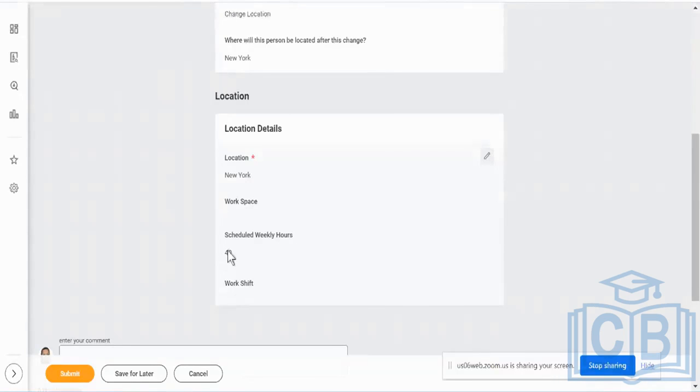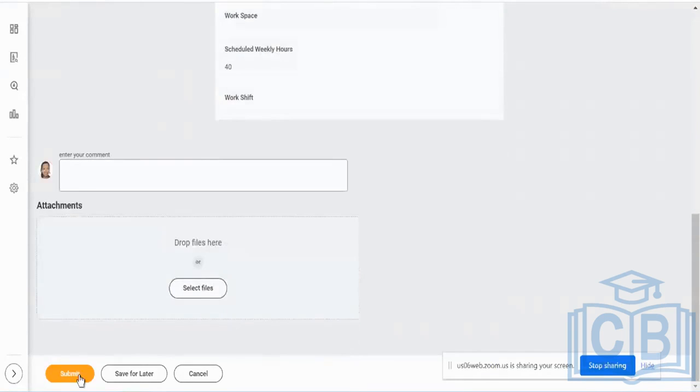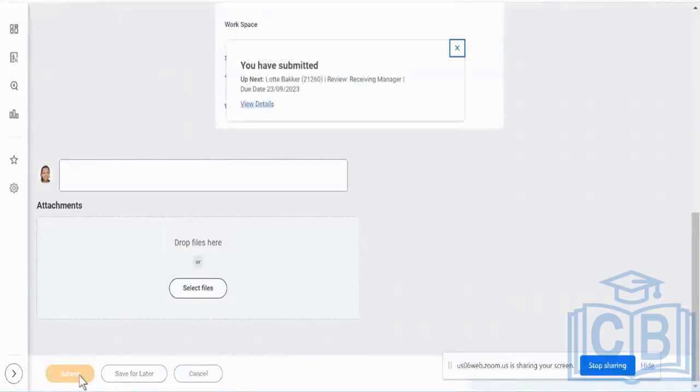Remember, when you set up the location, you also had scheduled weekly hours set up as a part of the location. That is precisely where this is populating from, and any work shift or similar details set during location creation. All that I need to do now is submit. And again, we have a business process called change job business process, just like what you saw in hire.